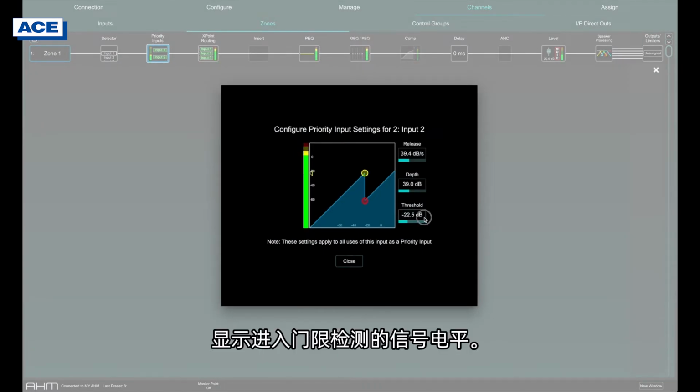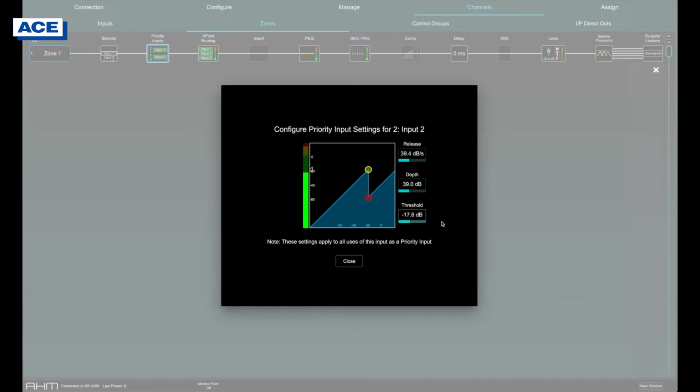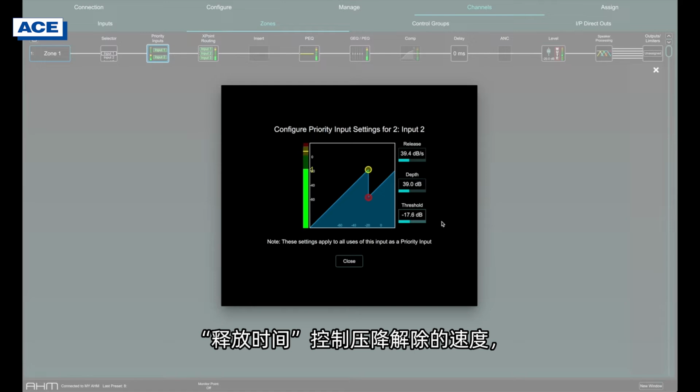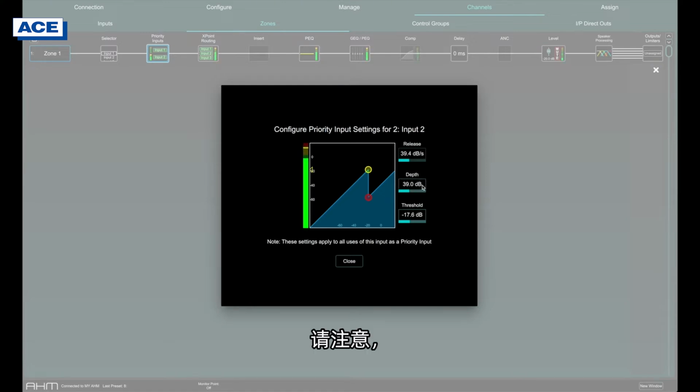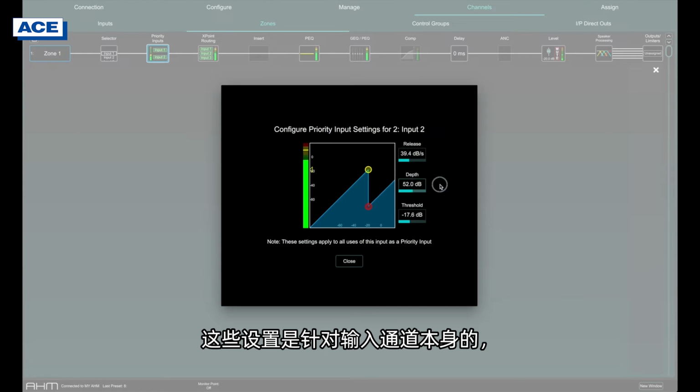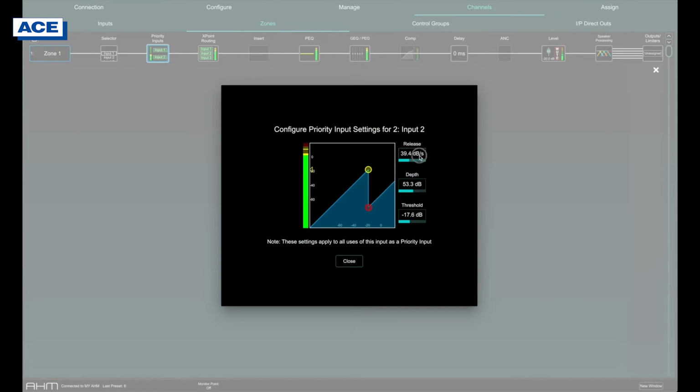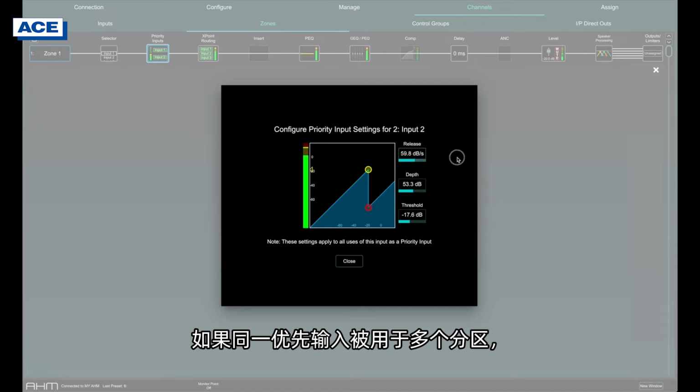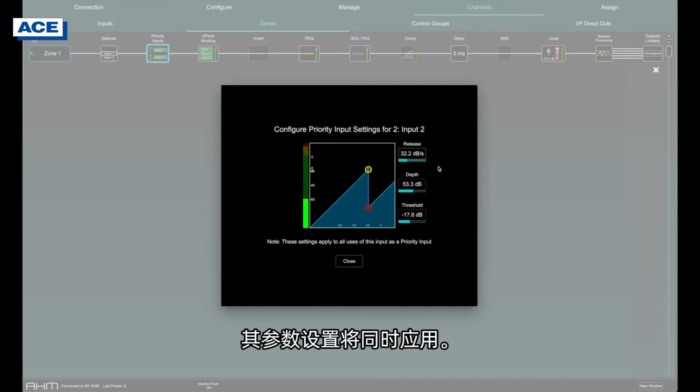Threshold sets the level at which the priority input triggers ducking of all other inputs to the zone. The meter on the left lines up with the graph and shows the signal at the input to the gate. Depth sets how much ducking is applied to the other signals in the zone when the threshold is exceeded. Release sets how long it takes the ducker to return to normal levels.